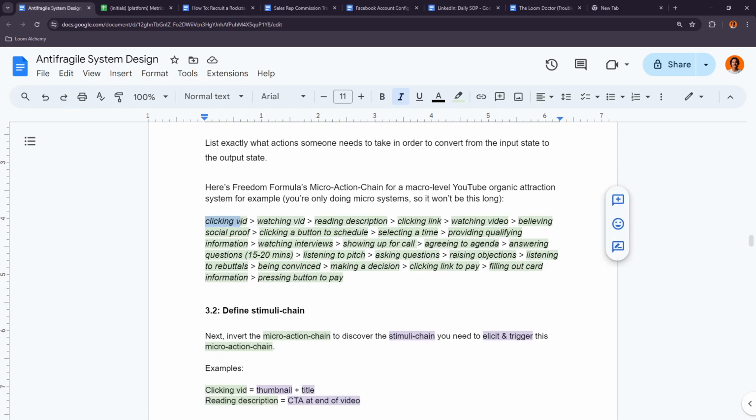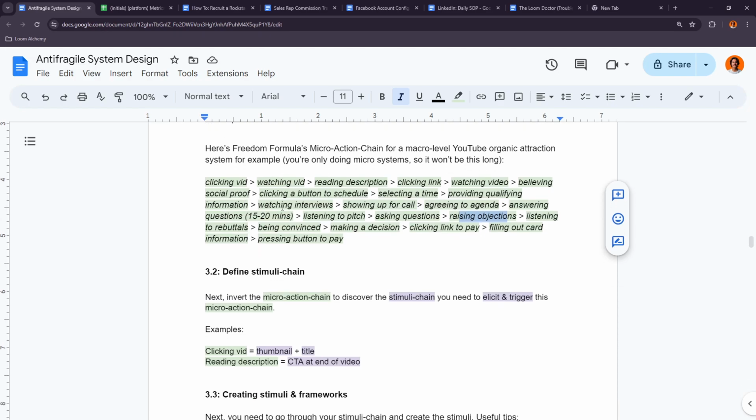For example: clicking a video, then watching the video, then reading the description, clicking the link, watching the video, believing the social proof, clicking a button to schedule, selecting a time, providing qualifying information, watching interviews, showing up for the call, agreeing to the agenda, answering questions, listening to the pitch, asking questions, raising objections, listening to the rebuttals, being convinced, making a decision, clicking the link to pay, filling out card information, and pressing the button to pay. So basically, a random stranger who watched our video for the first time on YouTube can turn into someone who is our paying client.